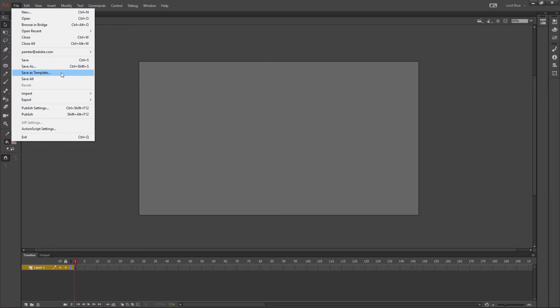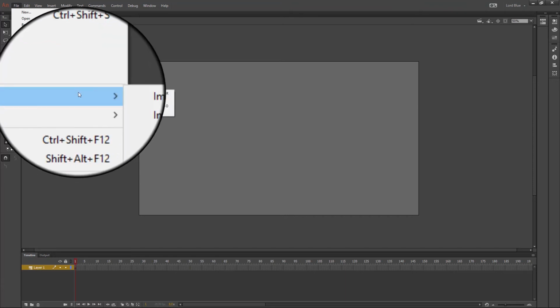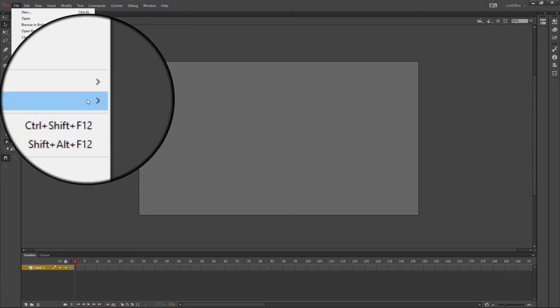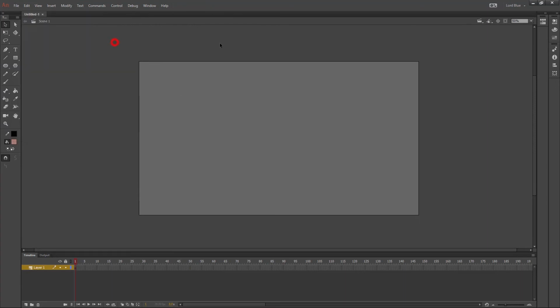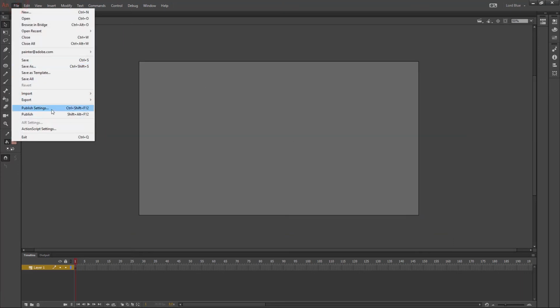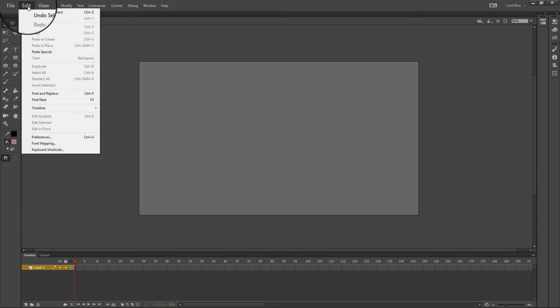So now, save as with the save as template. If you create your own template, you will be the boss now. You can import stuff, import to stage, export. This now, what do they call the stage? This is the stage. So if you import, if you export, if you publish, if you edit, if you do ActionScript settings for rigging.